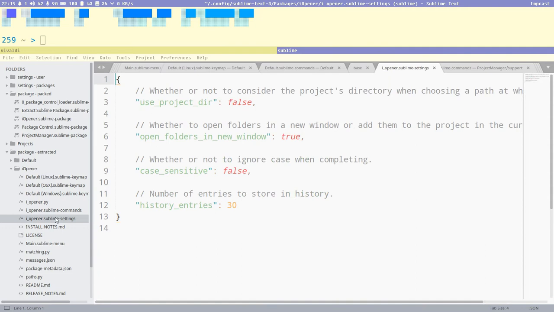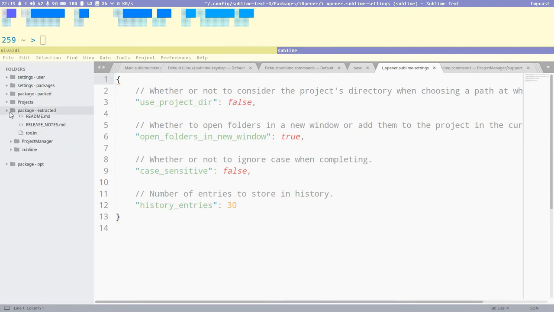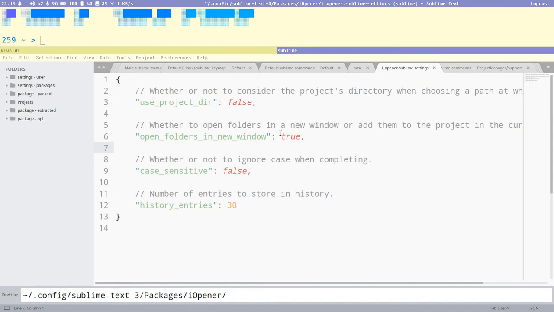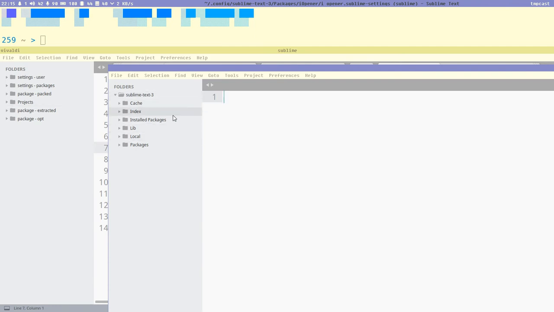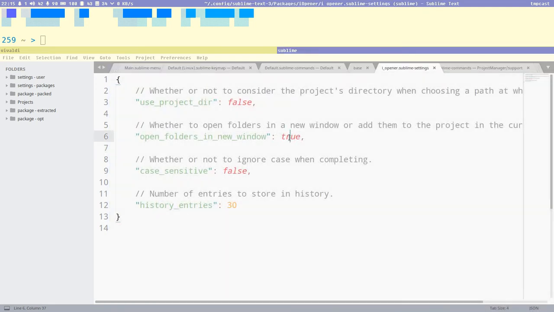We have a settings file here, and there is a setting I really recommend you adding here. Open folders in new window, true. This means that if I don't select a file and select a folder or directory instead, let's take Sublime Text 3 here, enter. Now that will open a new window with the Sublime Text 3 as a project here. This can be nice. Maybe you like it, maybe you don't, but I like to set this to false.